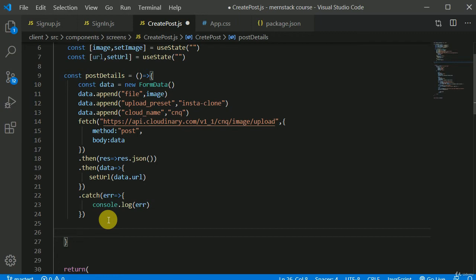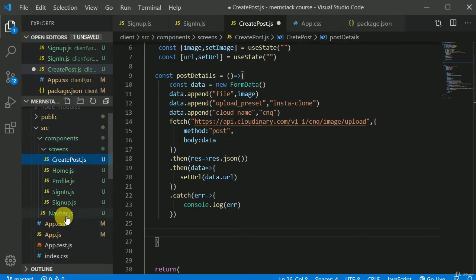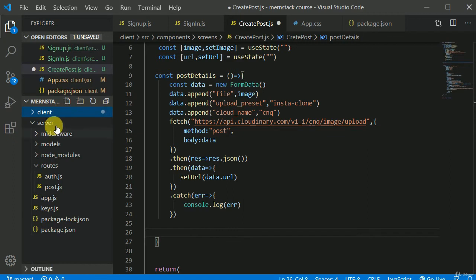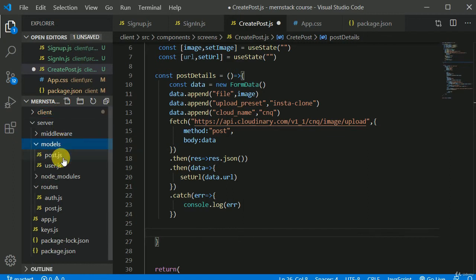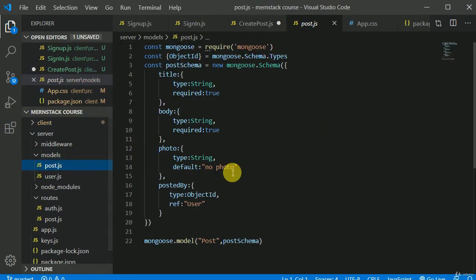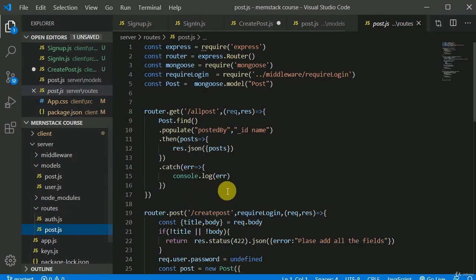Now before posting that, I'll close this client and instead I'll open my server. In my models, in this post model, there is a photo and I'll get rid of this default and instead I'll copy this and I'll make this photo required, right? Okay, let's save this. Now I need to go to routes and the post route, create post.